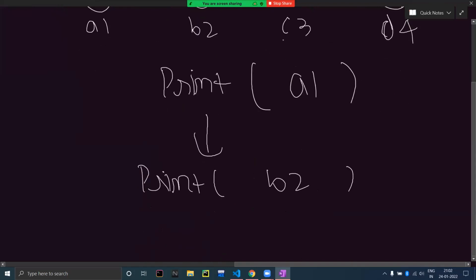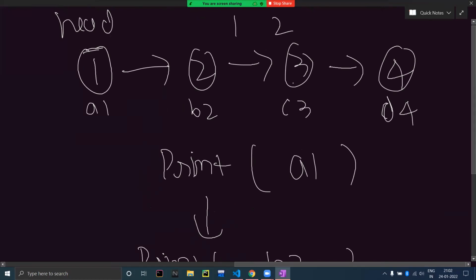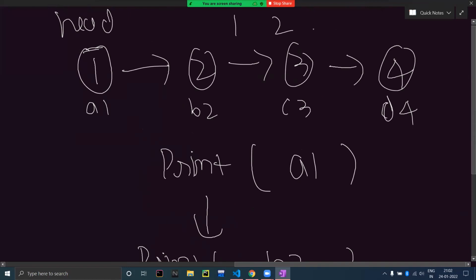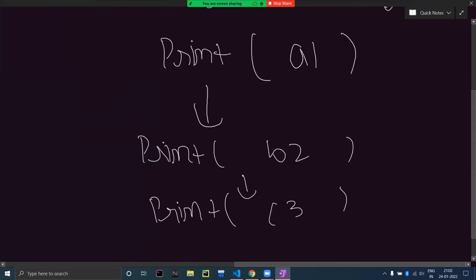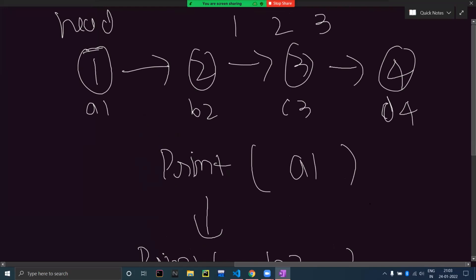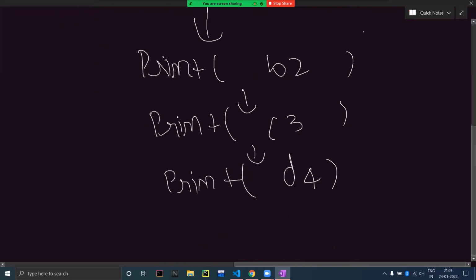So we printed this, and similarly, we made another call. This time, we will pass the address of this node, which is C3. And again, this is not null, so I'll be printing this thing, right? And then in the same fashion, I'll be passing the address of the next node, which is D4. So I pass the address of this, and this is also not equal to null. So I'll be printing this value, right?